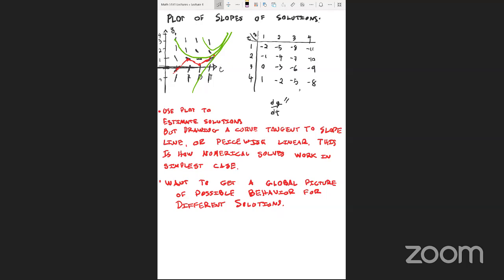Throughout this class, we'll see quite a few different representations of differential equations that are going to try to allow us to do this: to look at the equation not as a single solution, but as an entire family of solutions, and really understand that whole family.